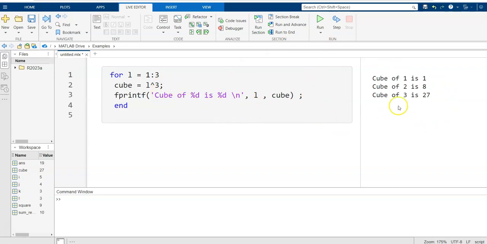So cube 1 is 1, cube 2 is 8, cube 3 is 27. When this L is equal to 1, it will give that cube 1 is 1. When it is 2, cube 2 is 8. When it is 3, cube 3 is 27. So that is how the for loop works. It works repeatedly. L is varying from 1 to 3, and based on that the calculation is happening. That's it for the for loop. Thank you.